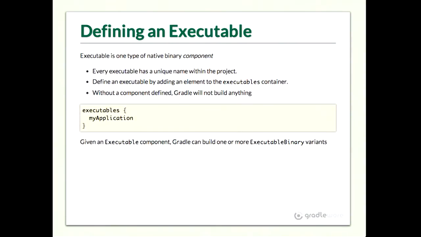Any other questions before we move on? Cool. So the first software component I want to talk about is the native executable. It's the simplest thing. Effectively, it's a native binary component that you can run, you can execute. So if we want to build a Hello World app in C++, we're going to be building an executable. Within a project, an executable is a domain model element, and it needs to have a unique name.